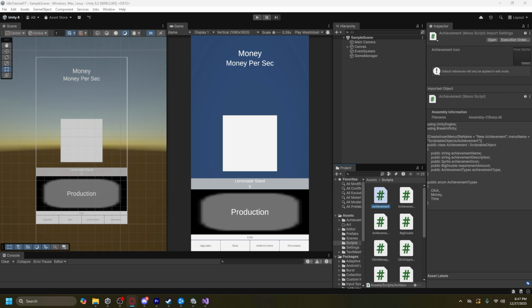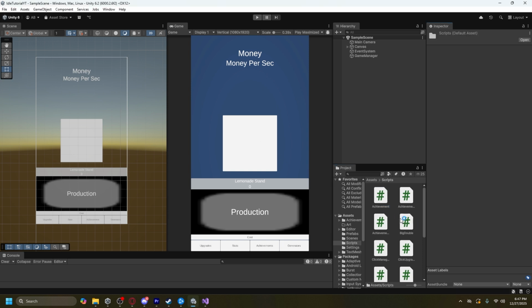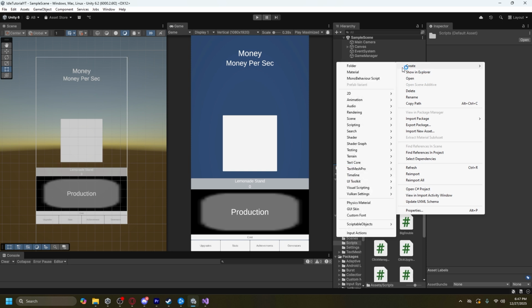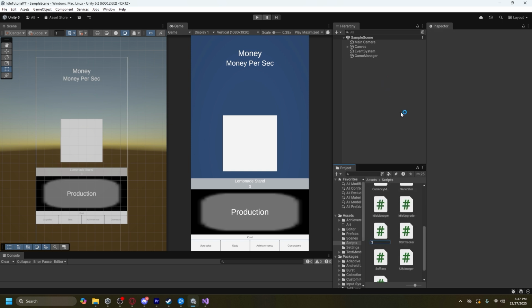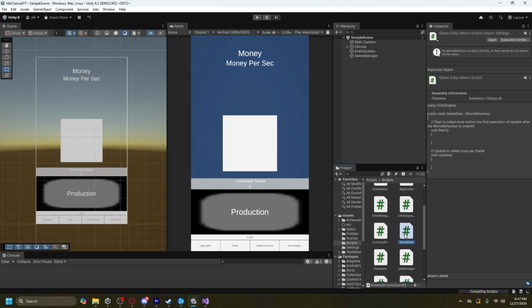To start out though, we're going to create a new script called game data. So right click in your scripts folder, go to create, MonoBehaviour script. We're just going to call it game data. Go ahead and open that up.